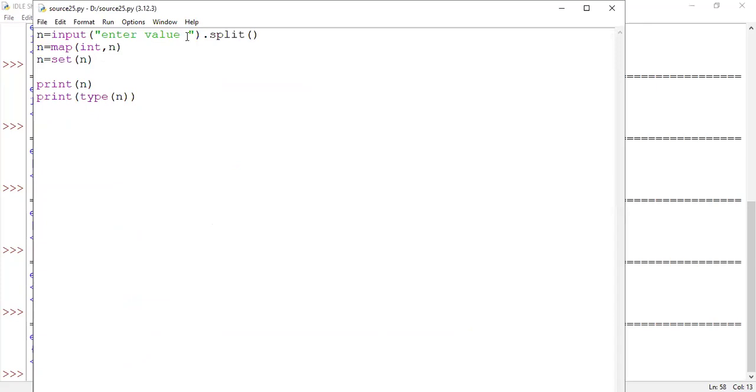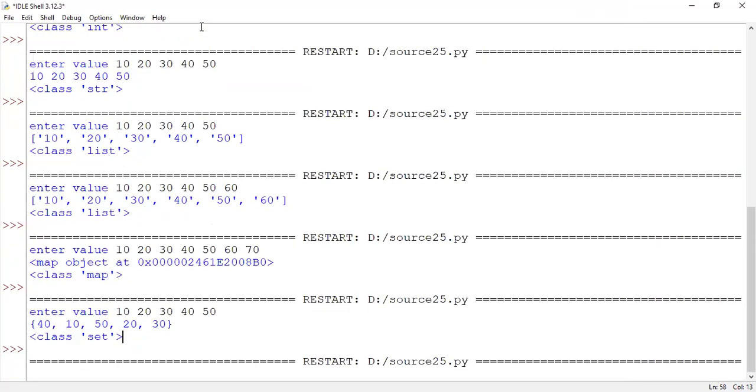Separate. Sir, one more thing I want to say. Here I have written the enter value message. Sir, without this, can I execute? Not writing anything, only the input statement. See, sir, Ctrl+S, F5. See, nothing will be shown. But the earlier program was showing enter value because I had written the message there. But here nothing is showing, but the cursor will be blinking here. That means the cursor is waiting. I have to enter a value.